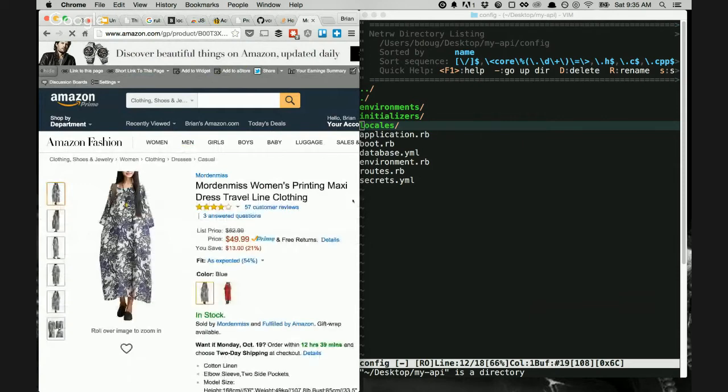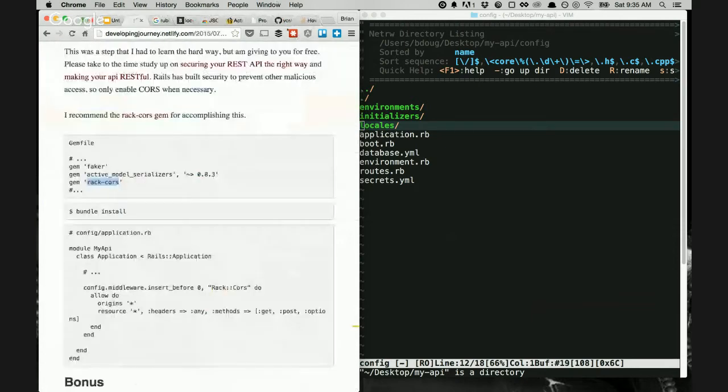So to prevent things like that, out of the box most libraries and frameworks prevent that, and you enable it on a case-by-case basis. Rails has a plugin called Rack CORS that you enable this way, and that way you can actually have access to it.